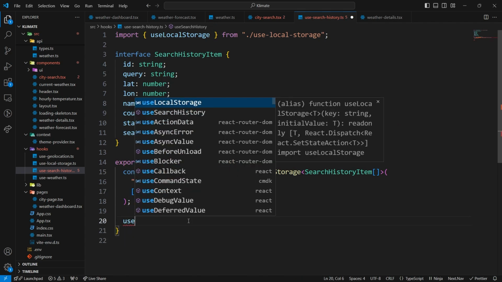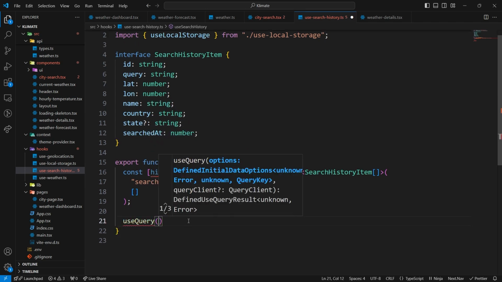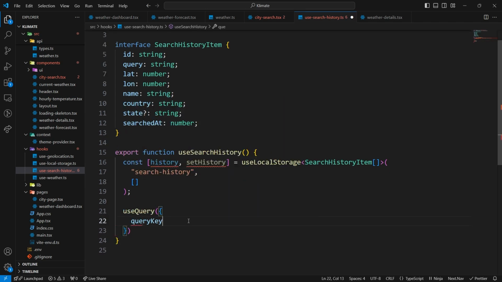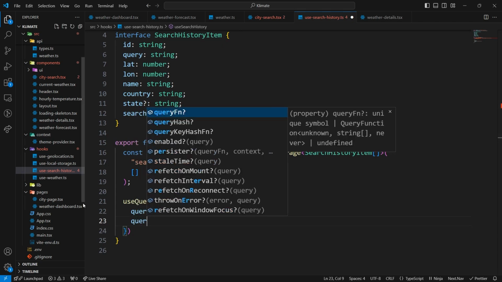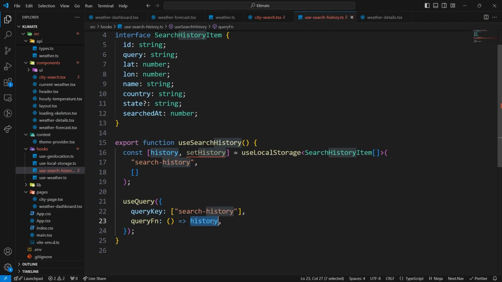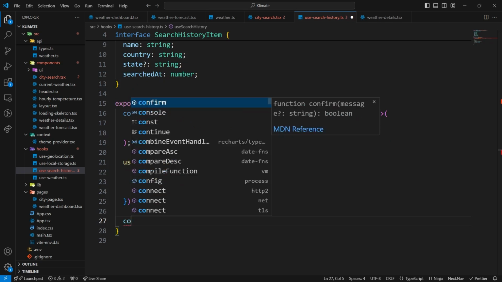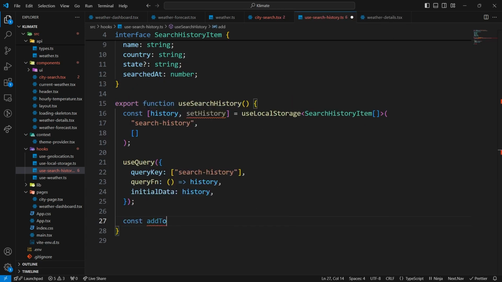Now let's define our useQuery for managing our search history. So inside this useQuery, I'm going to have the query key, obviously. So let's just keep it searchHistory. Then I'll have the query function for adding it to our history, right? So I'll say this history. So this is the value that we will be returning inside of over here after updating our history, right? And initial data will also be this history over here.